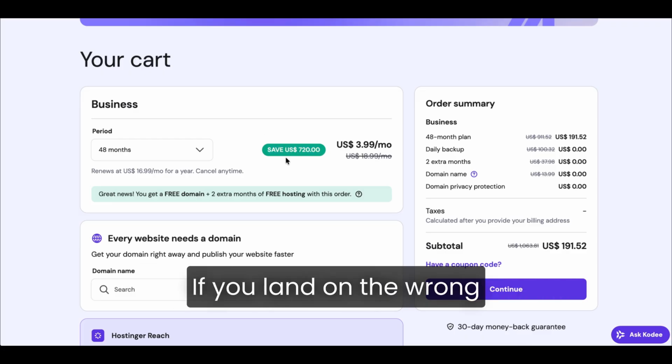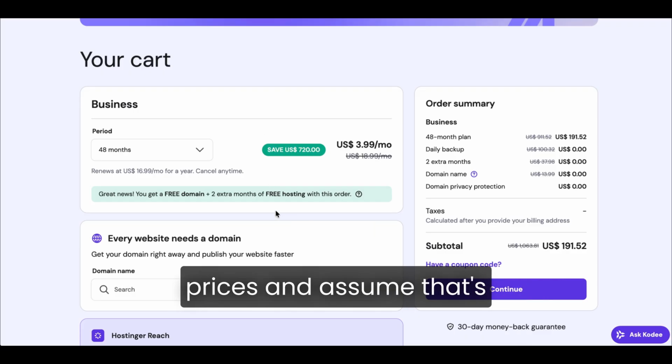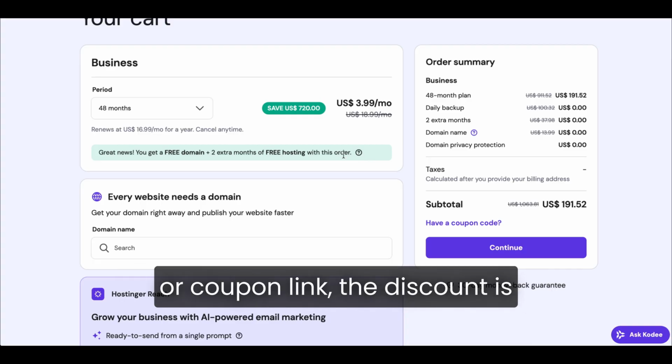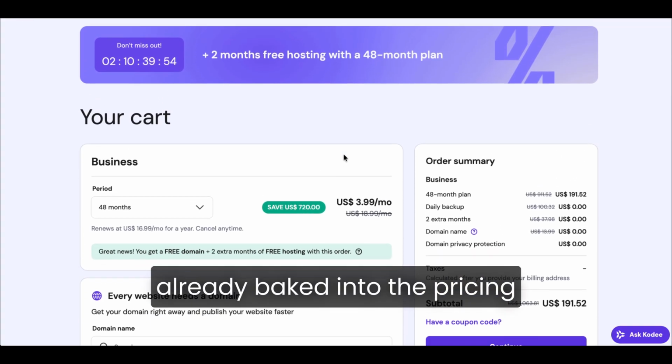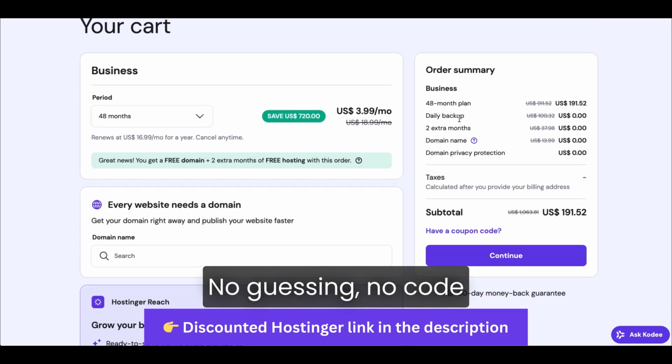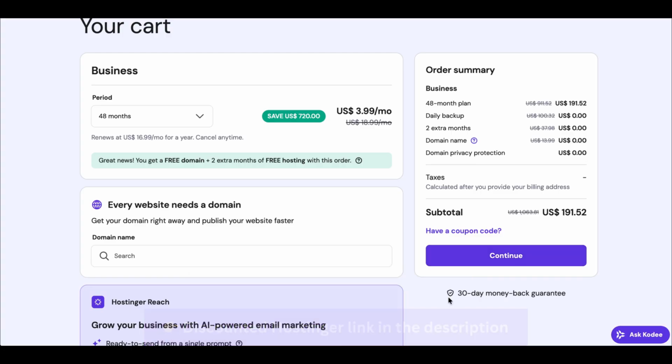If you land on the wrong page, you'll see higher prices and assume that's just what hosting costs. But when you use a proper Hostinger coupon link, the discount is already baked into the pricing you see from the start. No guessing, no code boxes, no second step.